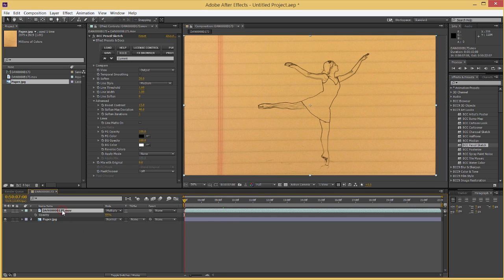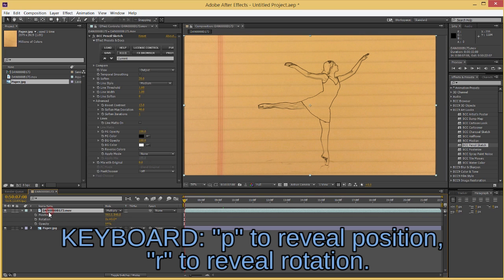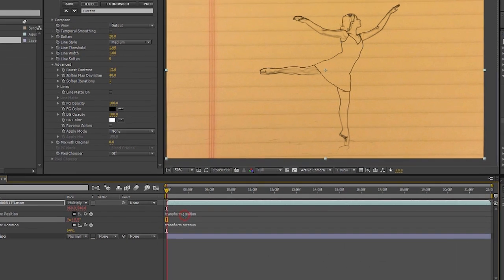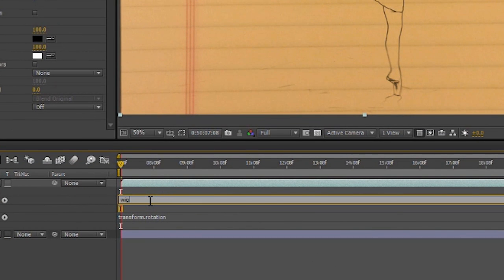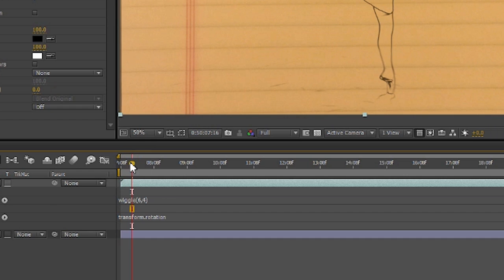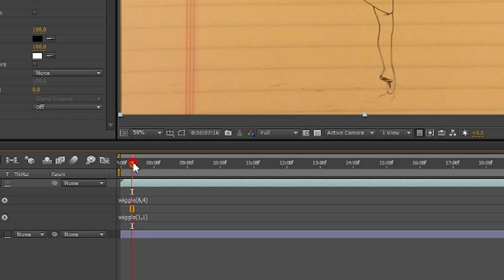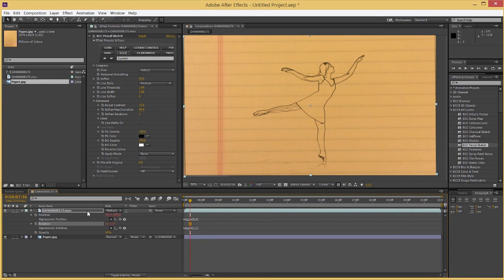And now I'm going to create an expression. So I'm going to go into the position and the rotation for the video track. I'm going to alt-click on those two stopwatches. And then I'm going to create a wiggle expression. So I'm just going to type wiggle and then parentheses 6, 4 end parentheses. That will make the position change 6 times a second with the value of 4 units. Similar for the rotation, I'm going to wiggle once a second, 1 degree. And then I'm going to parent, dragging this pick whip here, the paper to the video.